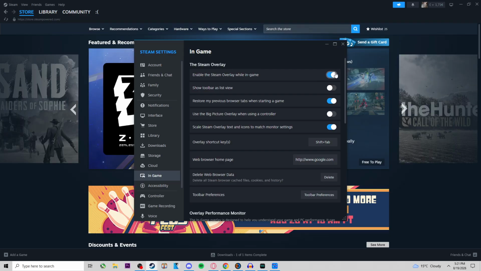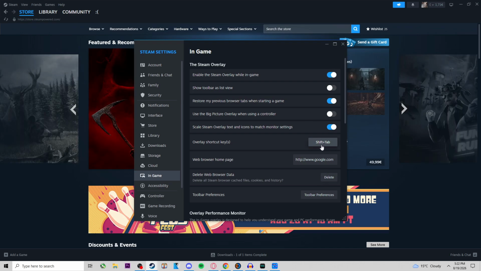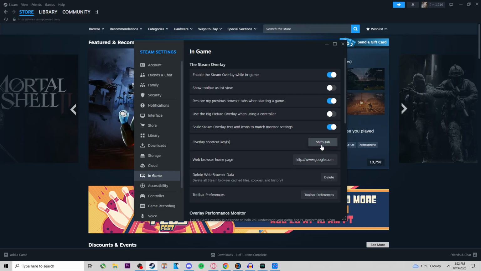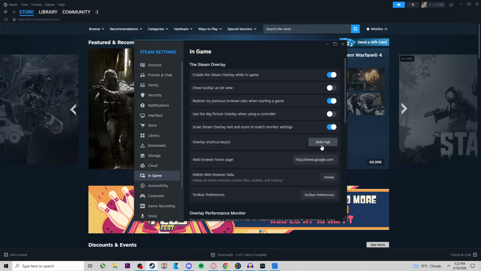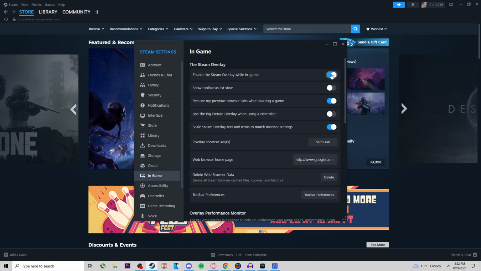Or for some games, if you play older ones, it might not work or glitch. So if you have issues with that, here you can disable it. Or change keys, because maybe you press Shift Tab a lot of times. I've had in games when I wanna sneak with Shift, obviously on Shift for me I have sneak, and then you wanna Tab, like check the scoreboard, and it just opens the overlay. So you can't do it. So either change the button or turn it off.